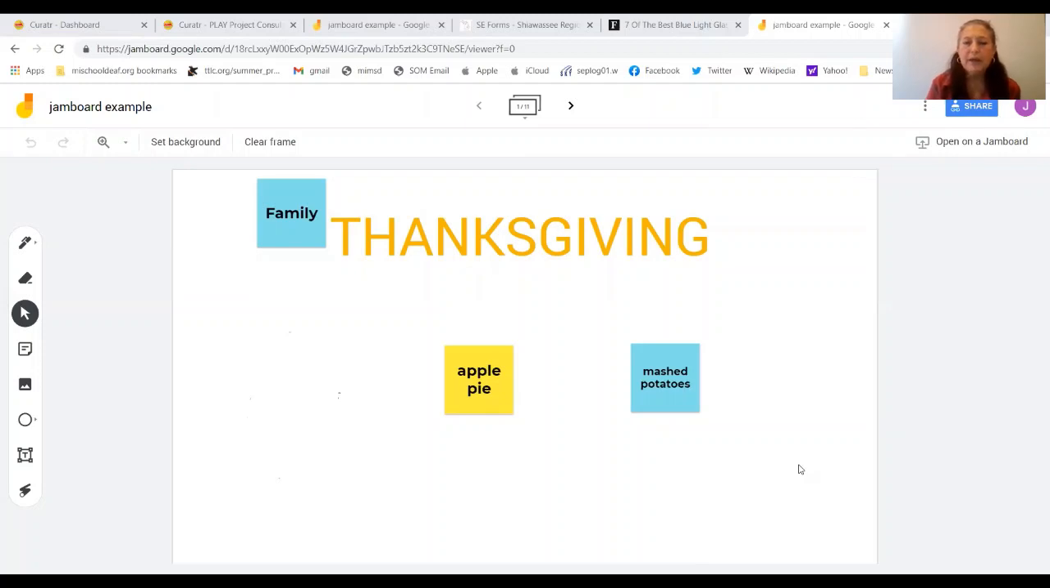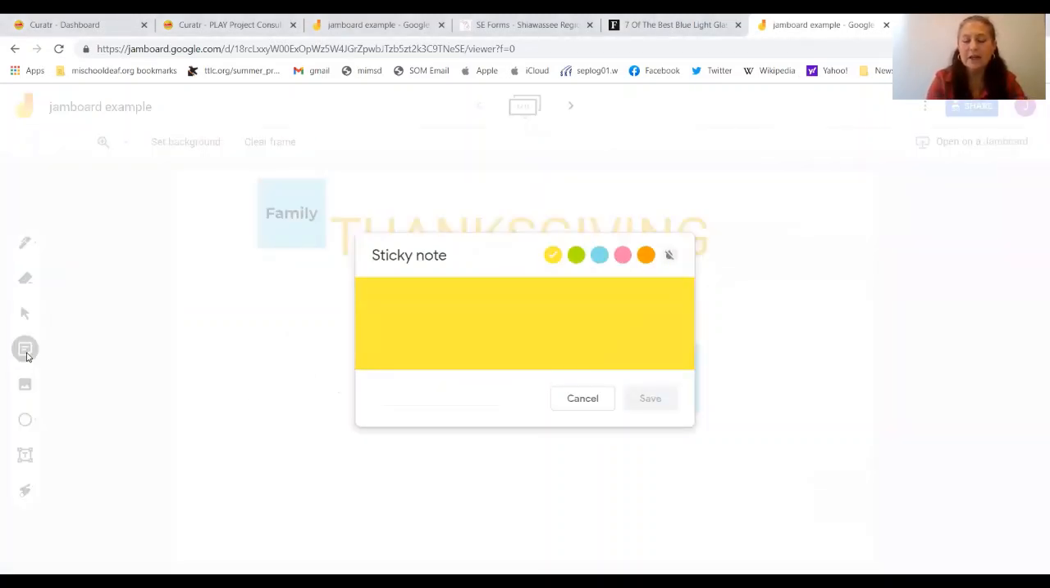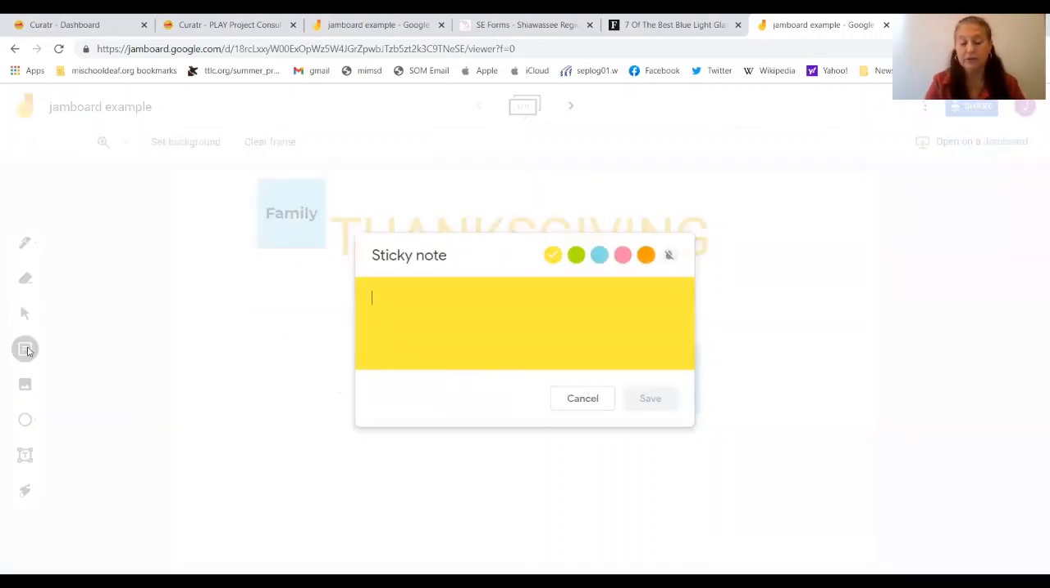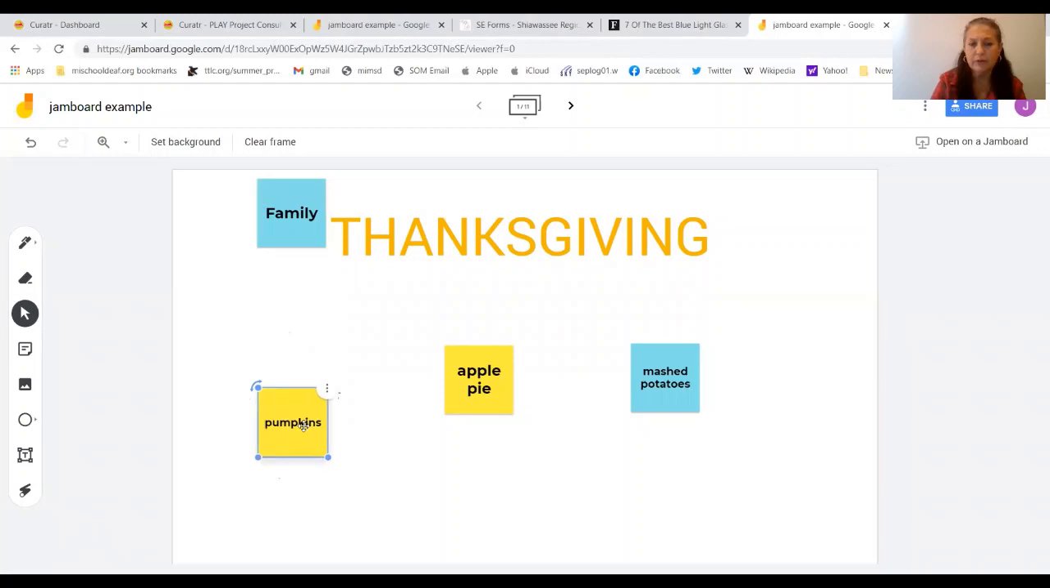So for this one, I made a board and I just put a word on there, Thanksgiving. And I'm going to go to sticky notes over here and type in things that I think of when I think of Thanksgiving. So I'm going to have one color and the person that I'm working with is going to have another color. So if I'm yellow and I type in pumpkins, there it is. I'm going to save it and it comes up on my board and then I can move it around.